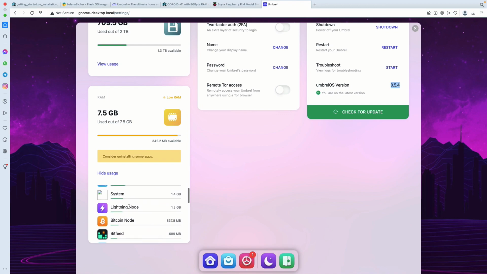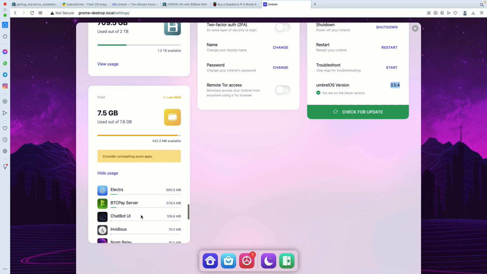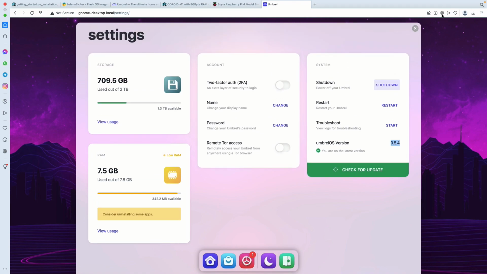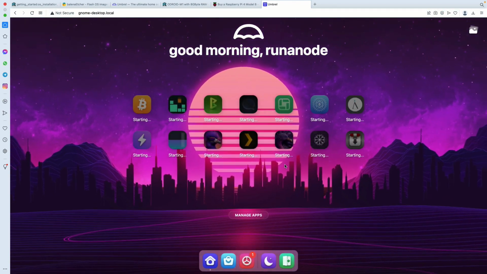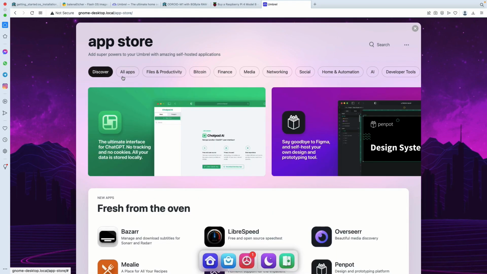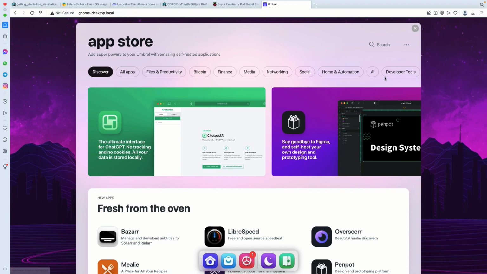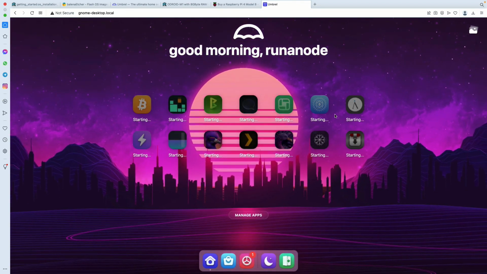system, Bitfeed I could take away, and then it should be okay already. Chat I'm also not really using, but the other ones are using little RAM. So yeah, the only difference actually is that if you go to the App Store, it's nice, Discover, yeah, but you can also avoid it, and then it's more stable.